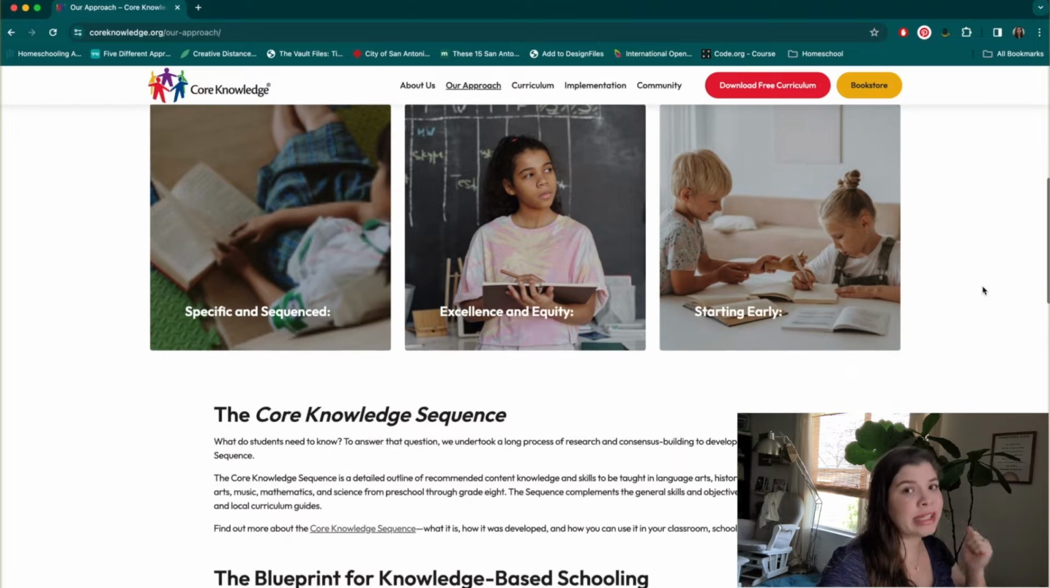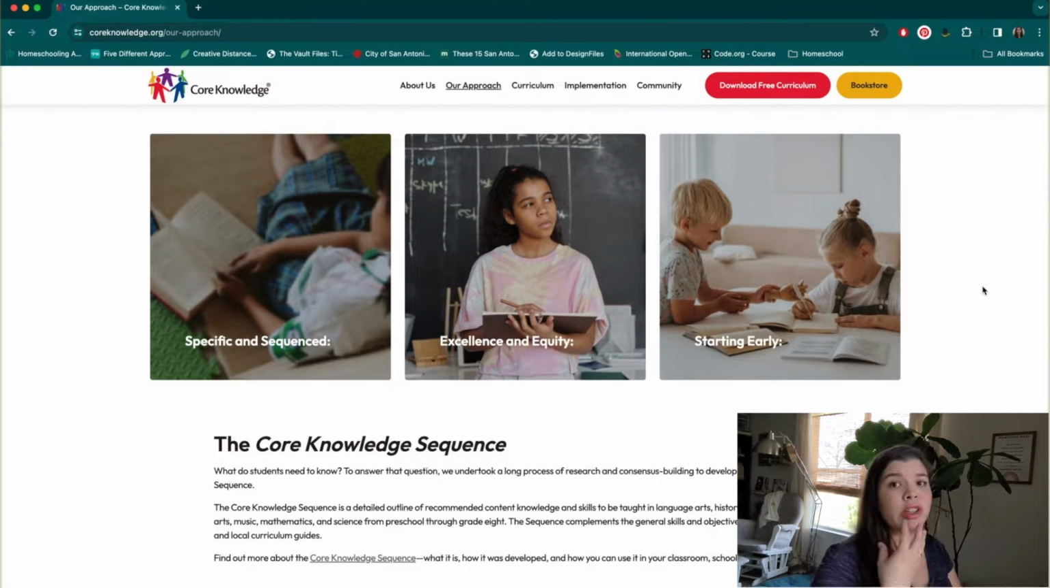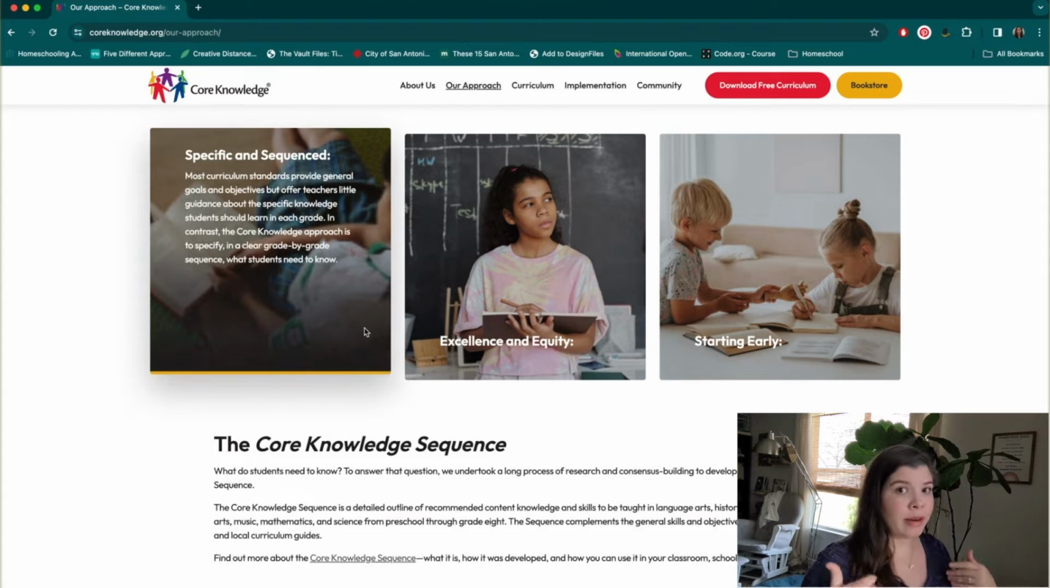So it is specific and sequenced. There's a lot of hand-holding in all the resources that I've seen from Core Knowledge. They really don't leave any guesswork for teachers, or in my case, for a parent that's using this. They tell you exactly what to do and exactly what to say. They have very clearly outlined learning objectives and goals for each grade level, for each subject, for each unit within each subject. So if you can't already tell, this is kind of a traditional style curricula.